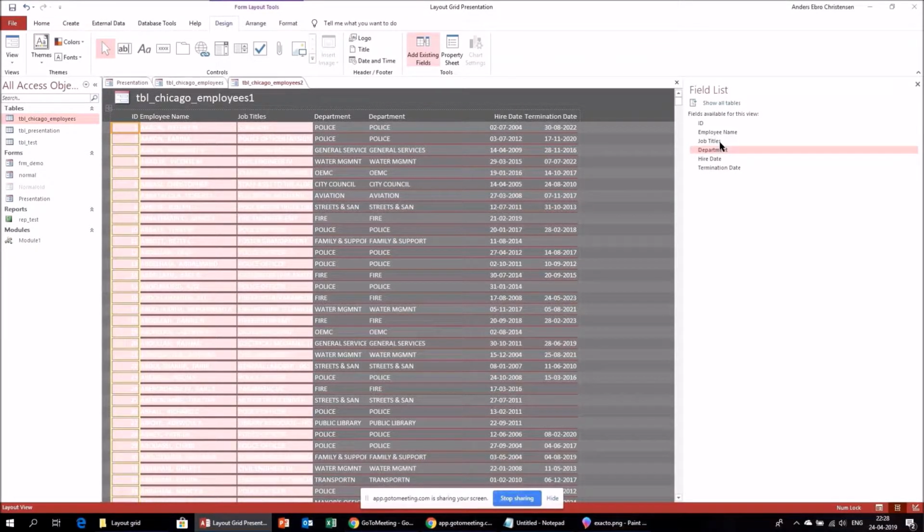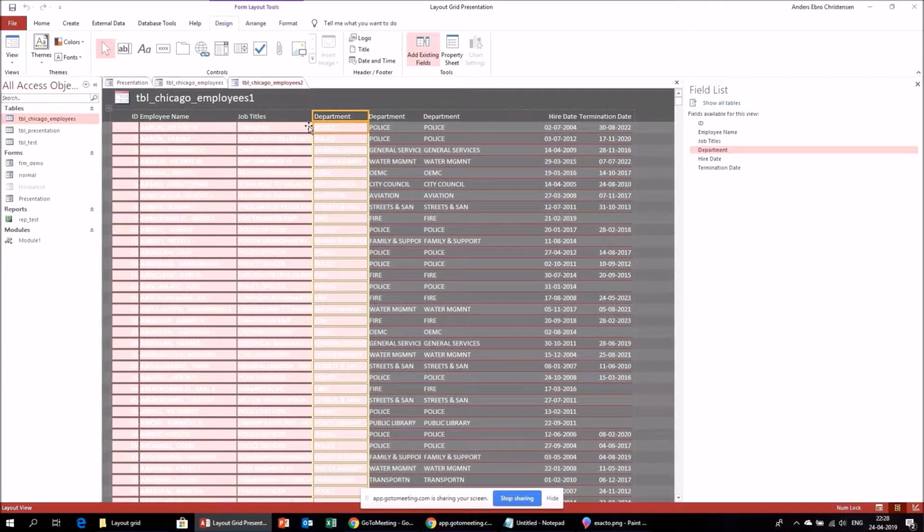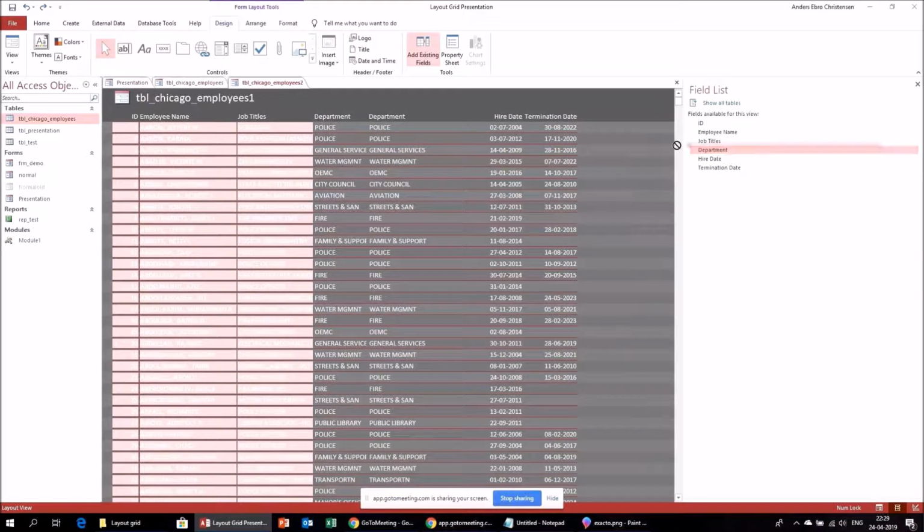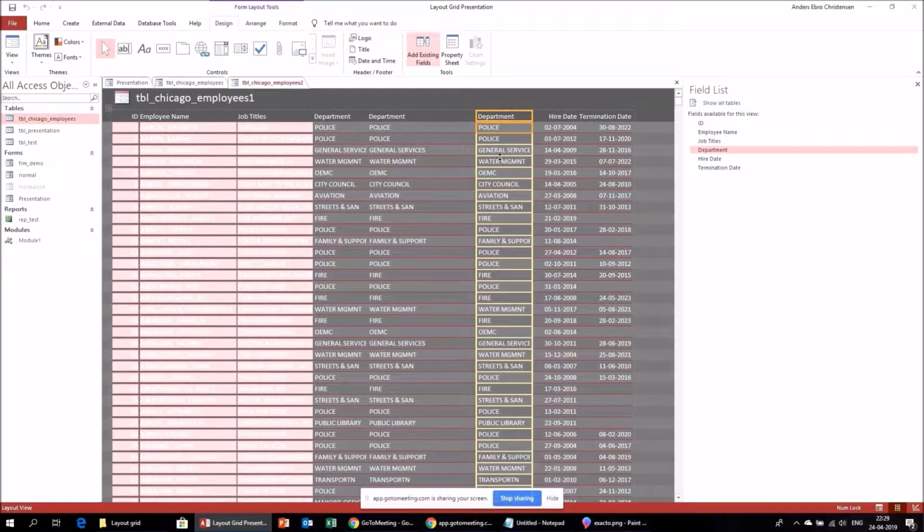If we didn't have a layout and we add a control, the control would just take off the default of the form. But you can see if I add department here, it's going to inherit the formatting of the control to the left of it. If I do the same and try to add it over here, again, it inherits the layout of the control to the left of it. So now it doesn't inherit the color because the control to the left of it didn't have a color.